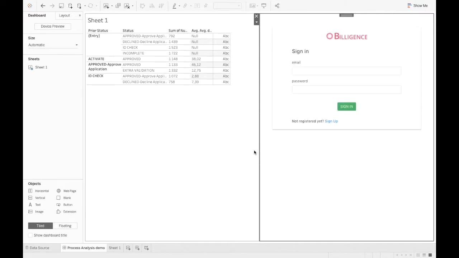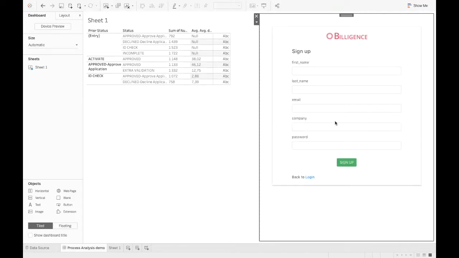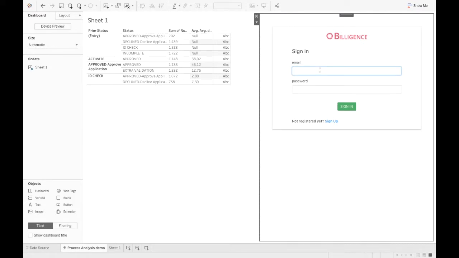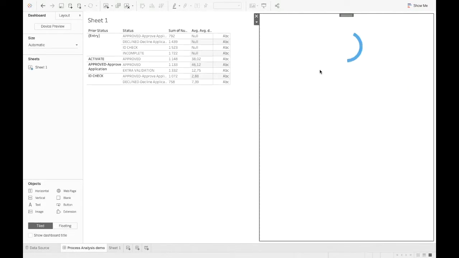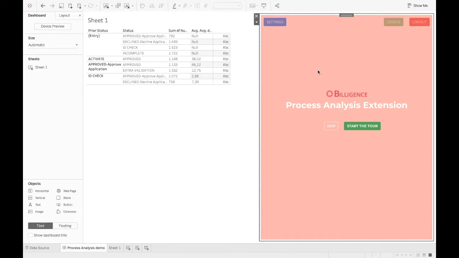Let me double click to open it. Oh, if I'm not registered, I would first need to sign up. However, that's something I've already done. So I'll simply log in by inputting my credentials, philip.greger@billigence.com, and my password. And confirm.